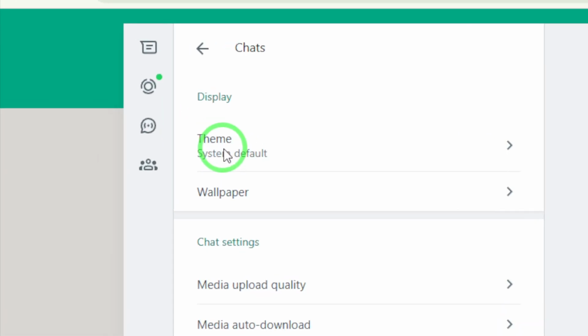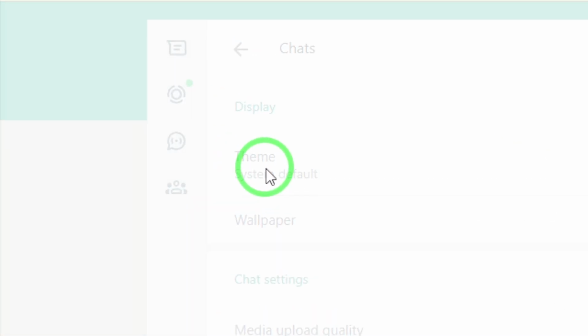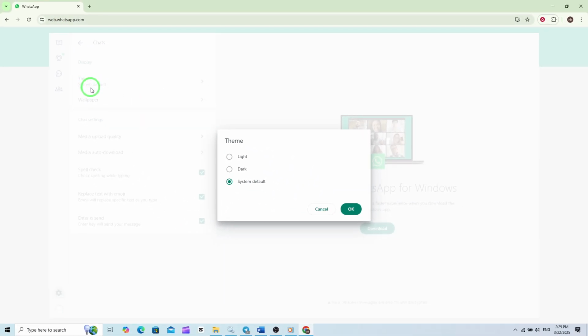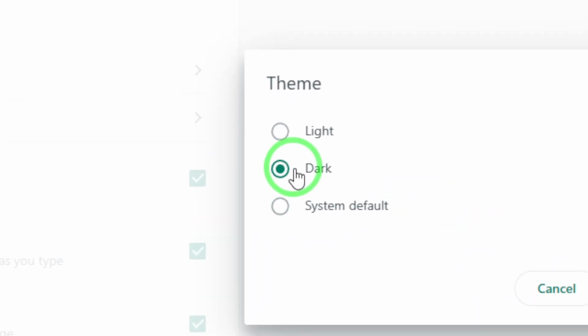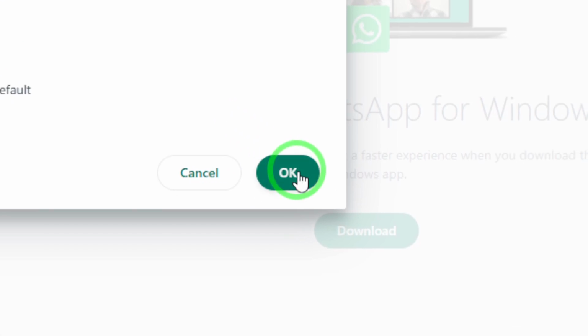Now, it's time to choose your preferred theme. When you click on Theme, a pop-up menu will appear with 3 options: Light, Dark, and System Default. To turn off light mode and enable dark mode, simply select Dark from this list. Finally, confirm your choice by clicking OK.